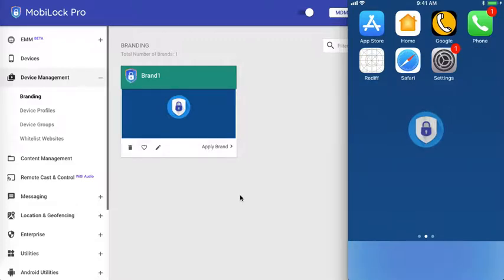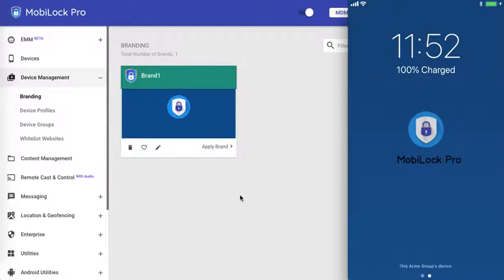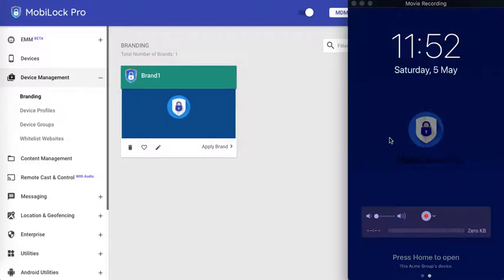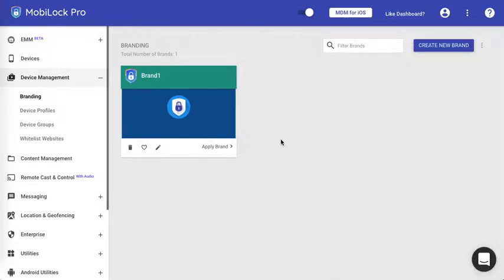Now, as you could see, my wallpaper got updated. Now if I press the lock screen, you could see the message that I gave and the wallpaper specific icon that I have here. Now, this is one of the ways where you can apply the wallpaper.